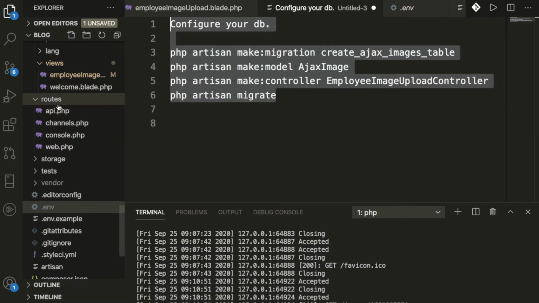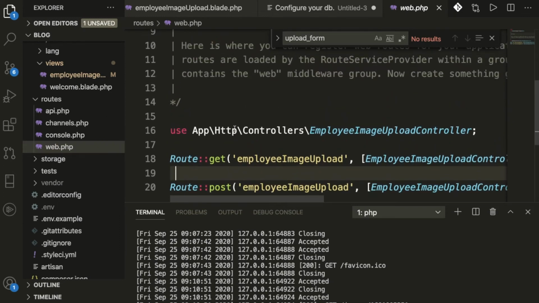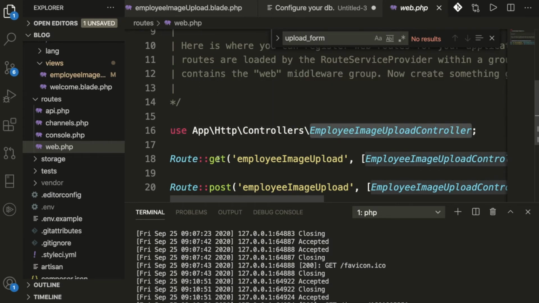Let me go inside the routes folder. Inside routes, we have web.php. So friends, we have web.php right now. Make sure that whenever you want to call a controller, you implement the namespace like this. Once we have implemented it like this, we are using the employee image upload controller. Here we also have a route. Inside the routes we have the employee image upload.